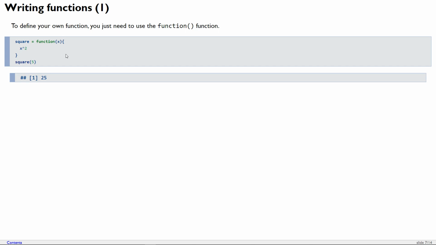Then curly bracket, write down what you need to do in the function. In my simple function, I just need to return the square of x. So just put x squared here. After I define the function, I can immediately call the function. square(5), which is 25.